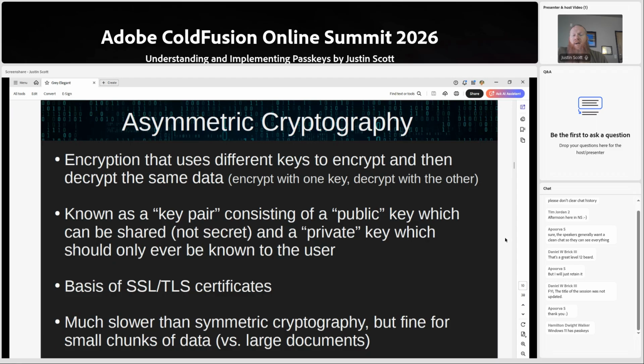It's not considered secret. And you also have a private key, which by its name should be private and should only ever be known to the user or the applications that are using it. This is also the basis of the public key infrastructure, and is how SSL and TLS certificates operate. SSH authentication operates this way.